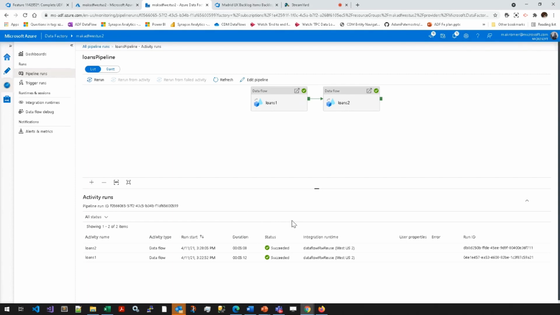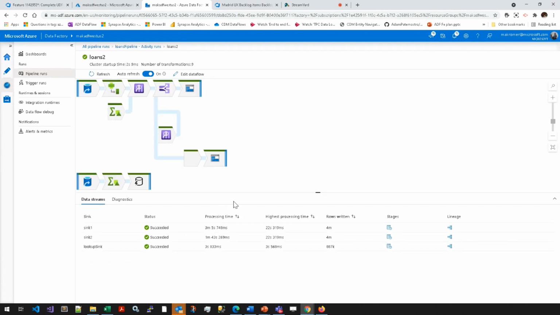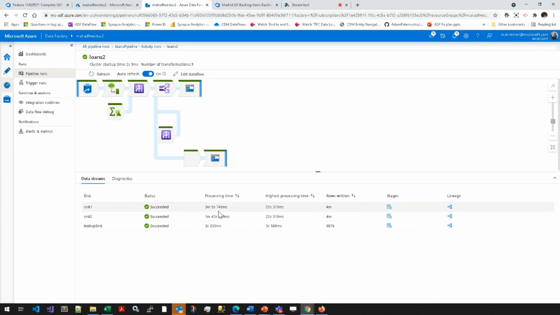And this has two data flows in it. And what you see is the time to execute these was about 5 minutes. In that period of time, that is all pure computation. So if I look at the details of this, you'll see that each of the parts of the logic within my complex data transformations are all transforming and writing the data.